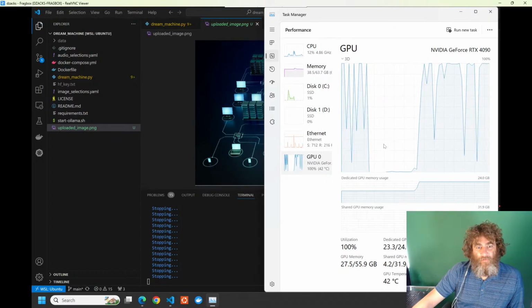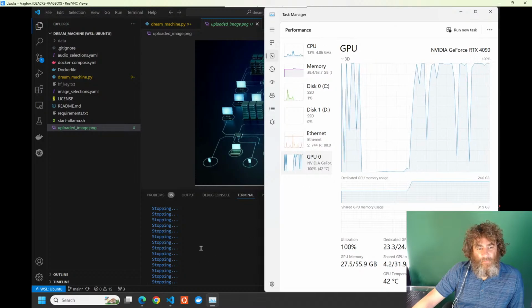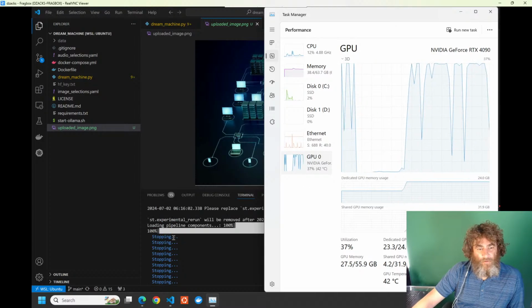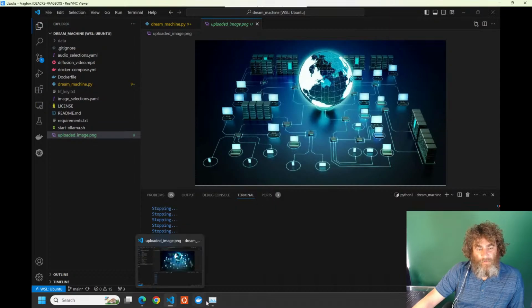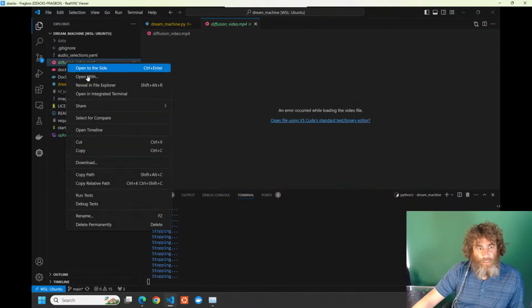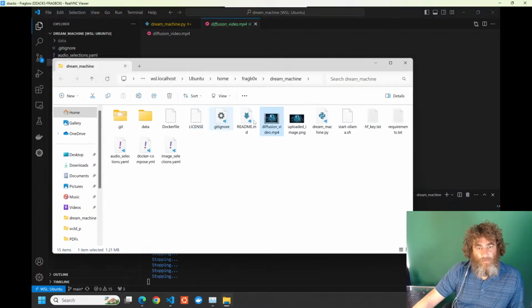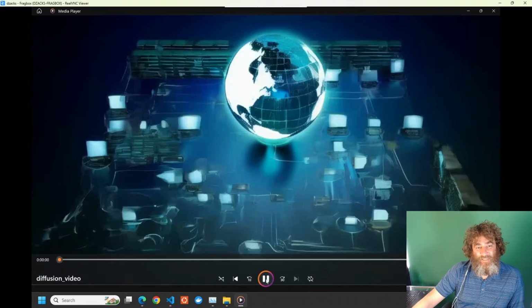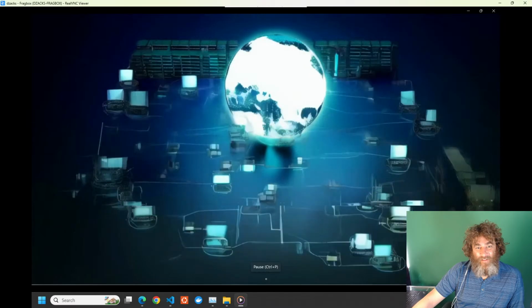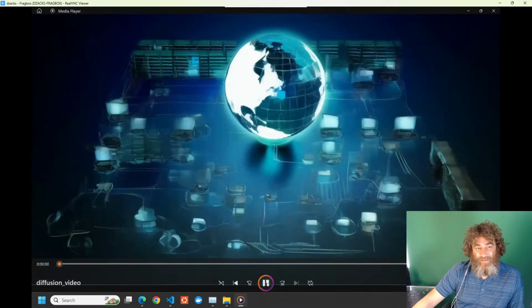We'll let it finish, but that's bizarre. Something I gotta look out for. So it loaded the tensors. Okay, there's our image, there's our video. So it did rotate the globe, and it just sort of moved all the other stuff around. That's freaky.